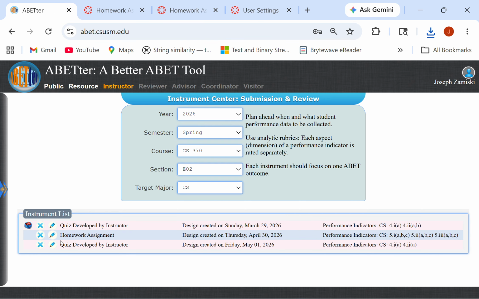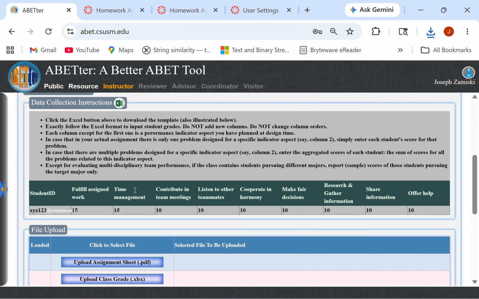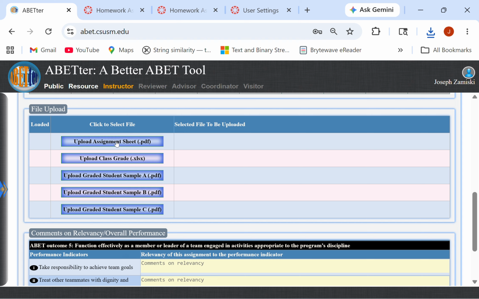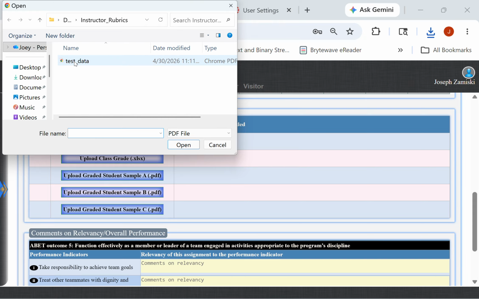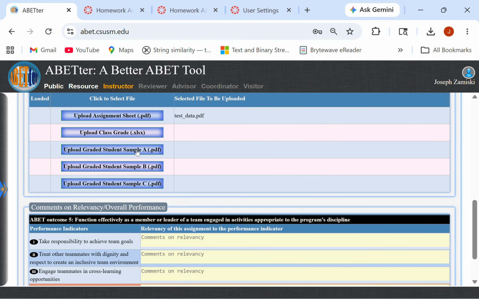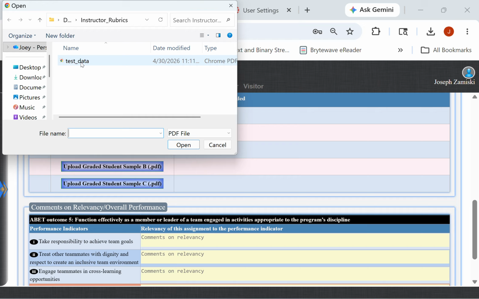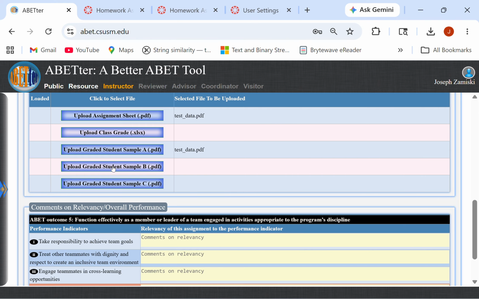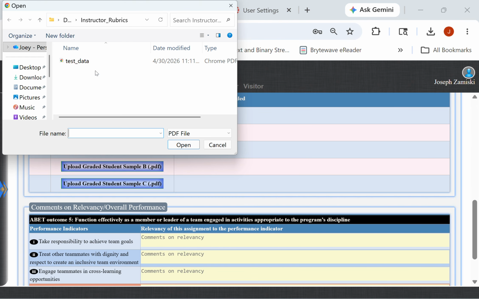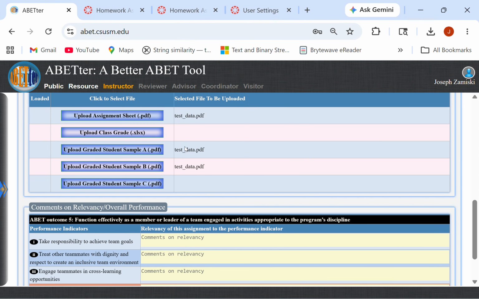So now I'm going to come here, and again, that was for this homework assignment. I'm just going to upload a test. The test data that I'm uploading here is just a blank PDF, for testing purposes. I'm going to upload that. Obviously, an instructor will have actual graded student samples, but this is just a test.